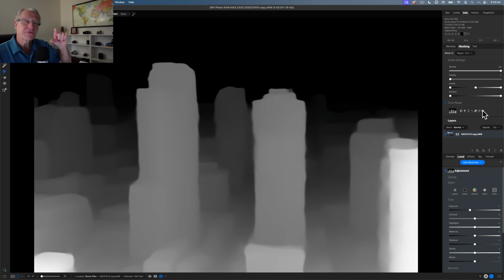You can see the stuff that's brighter white has more of the mask, the lighter gray has less mask, and the black has no mask. So it's representing the depth in the photo. Just one of the reasons I use this photo, because those buildings are obviously closer and the mountains and the sky are obviously further away.